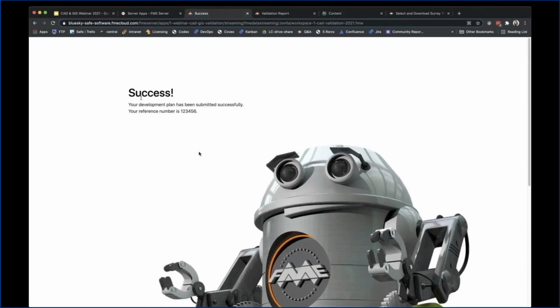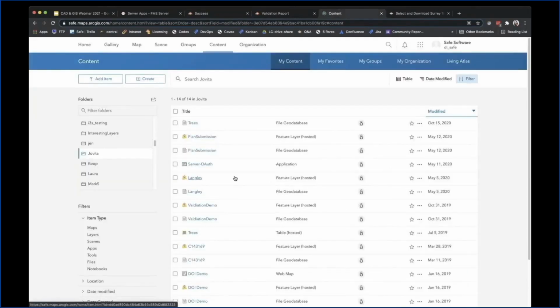So you can actually personalize this a lot more. You can include a reference number, you can include a link back to the server app if they need to resubmit, but it is a success, and we will go into ArcGIS Online, take a look at what we've written out. Here I am in ArcGIS Online in my folder, and it is the plan submissions that I've written out.